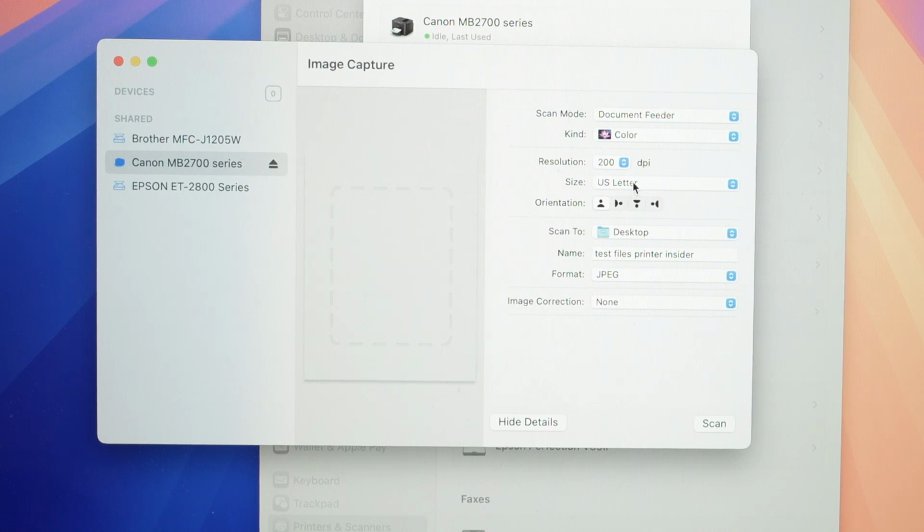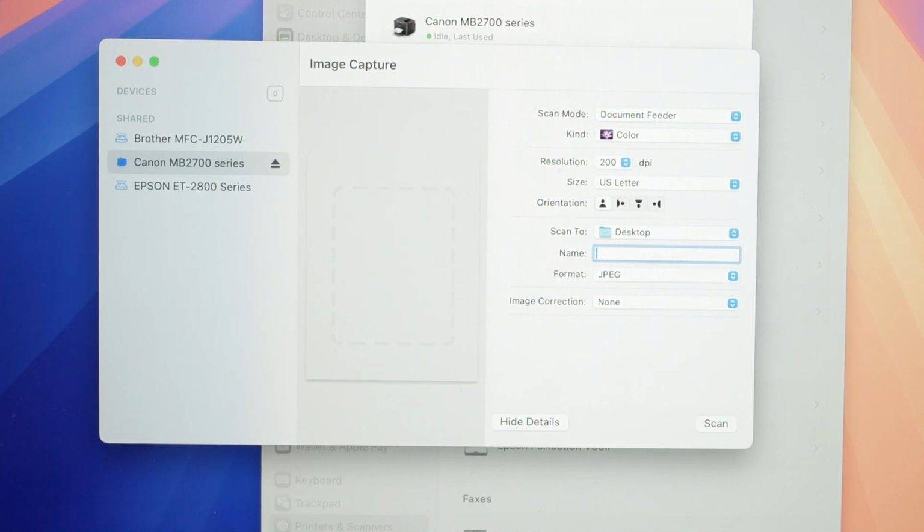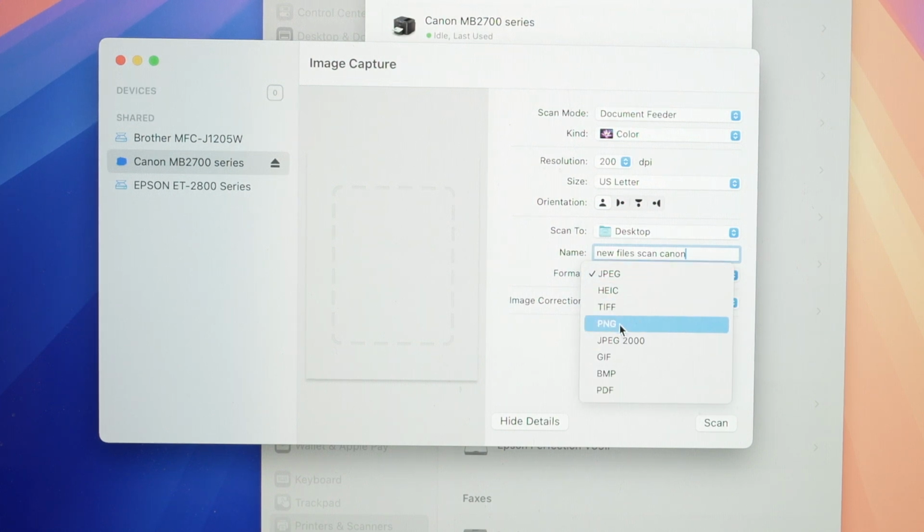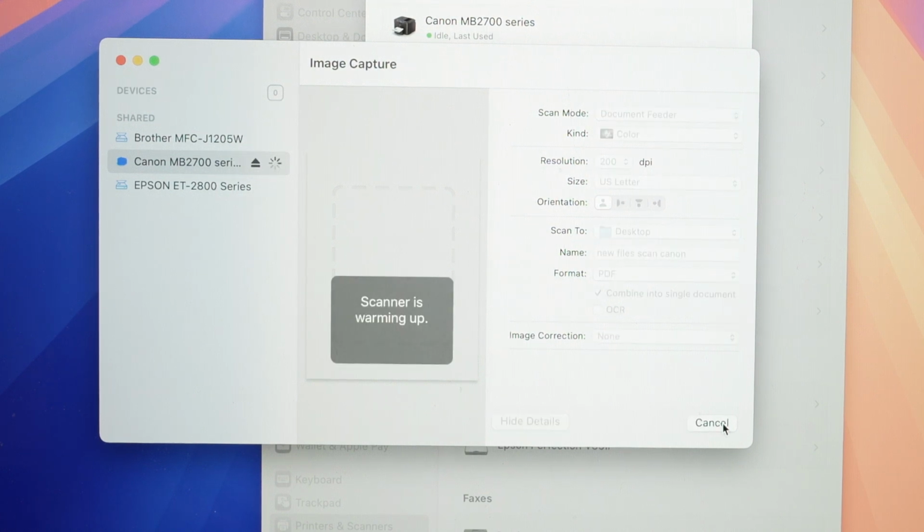Make sure the size of the paper you want to scan is the right one. Over here, you can select on which folder you want the results to be saved on your Mac. You can even write a new name for this file. So let's say new file, scan Canon. Select the format. If you have multiple pages and you want to combine them in one single PDF document, select PDF. And then you're going to keep this check, combine into single document. I'll leave it like this. At the end, press scan and everything will begin.